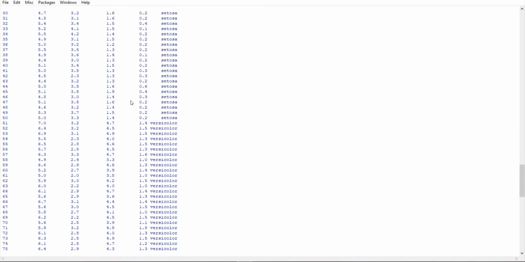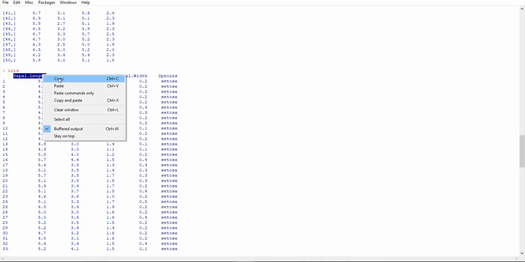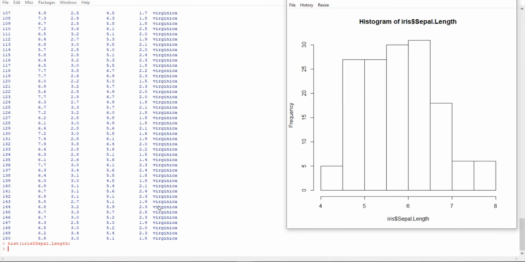So for instance, if you want a histogram for this sepal length, to get the histogram you say hist and then open parenthesis. What's the name of the dataset? Iris, and then you put a dollar sign. Then what I just copied: from this dataset, I want you to give me the histogram for this variable here. You press enter, and then you should see this pop up.